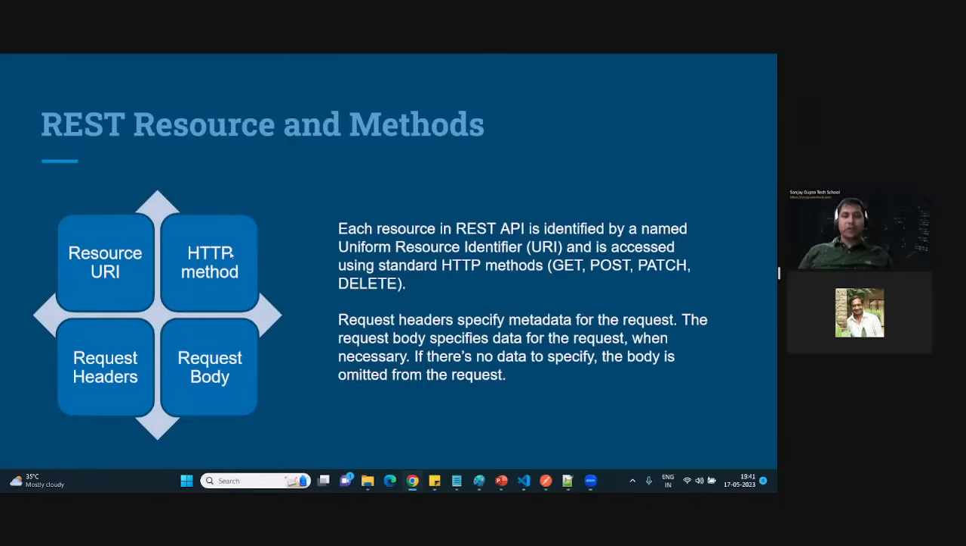We have 4 types of HTTP methods available. First is the GET, second is the POST, third is the PATCH, and fourth is the DELETE. GET we use whenever we have to get the data from the third-party system. POST we use whenever we have to write or insert the data in the third-party system. PATCH we use whenever we have to update the data in the third-party system. And DELETE we use whenever we have to delete the data from the third-party system.